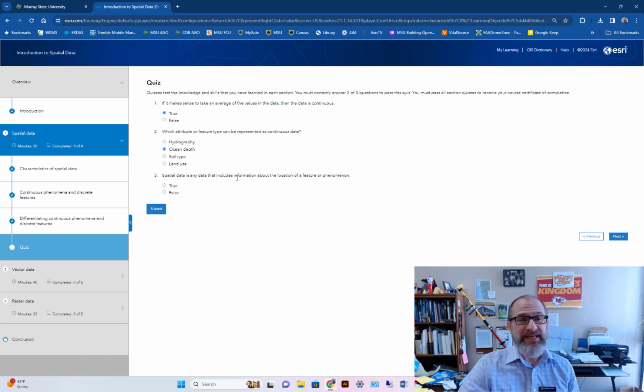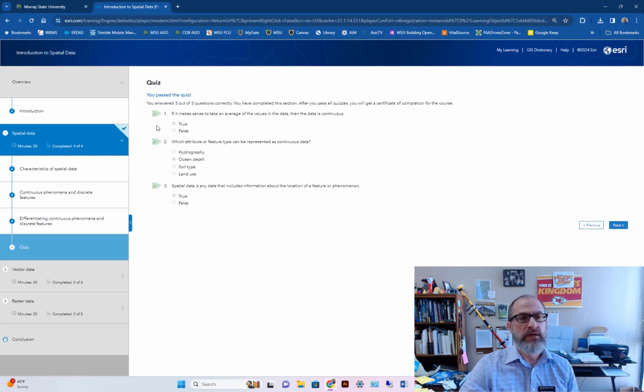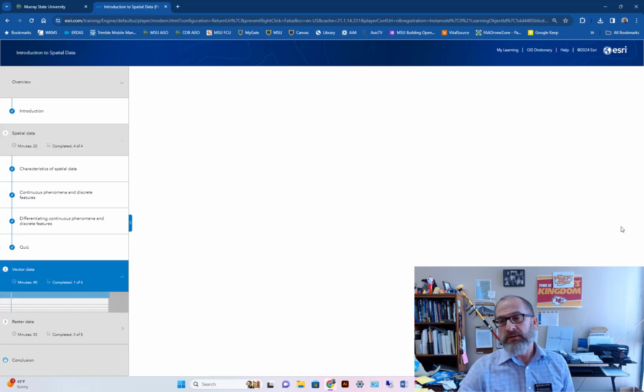Spatial data is any data that includes information about the location of a feature or phenomenon. I'm going to go ahead and say that's true. And let's submit and see what happens. All right, we got them all correct. So it's this kind of stuff right here that, when I go over it, I'm hoping helps analyze why some answers are better than other answers. I'm probably not going to get them all right, because sometimes you can bring too much information to a problem and then it confuses the problem.